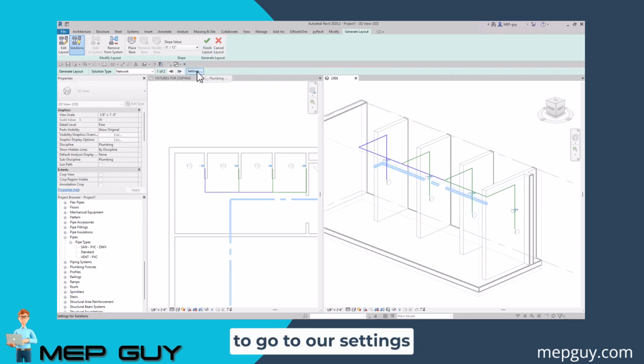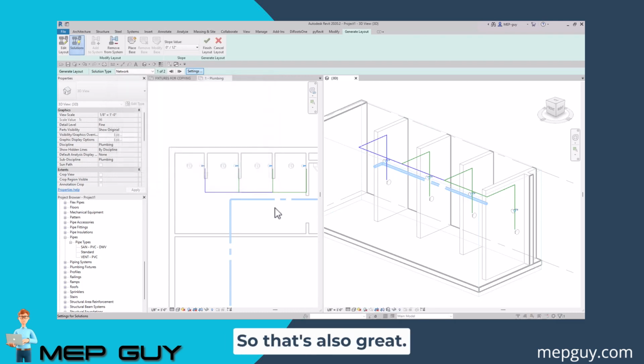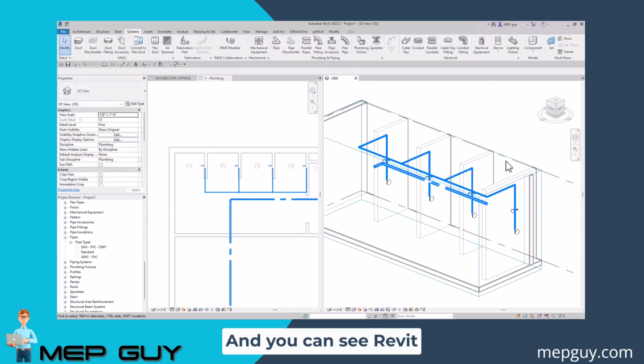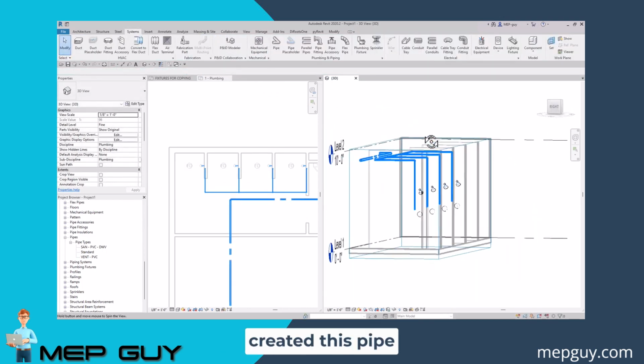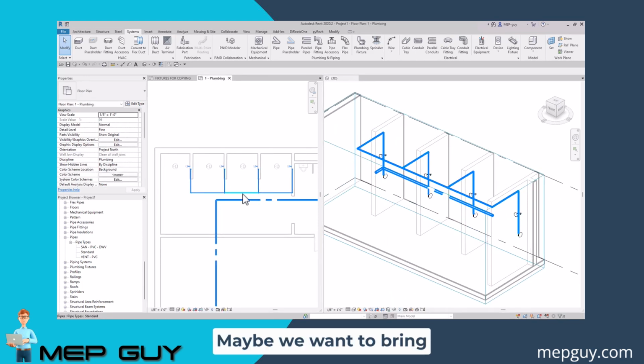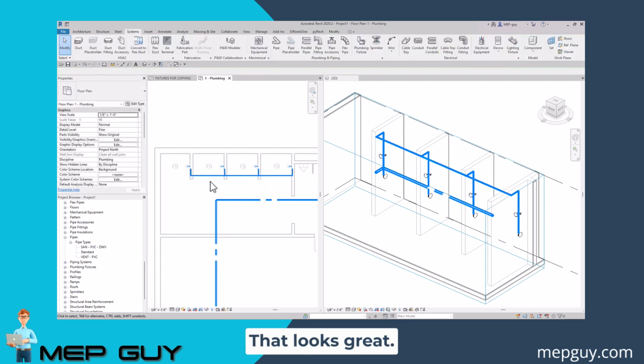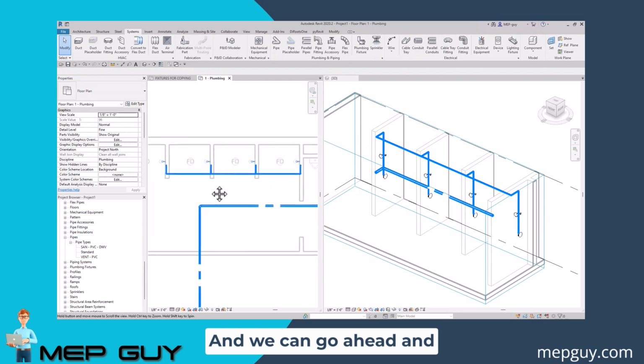And first we might want to go to our settings and make sure the pipe is correct. So you can see right now we're using this pipe type standard. That's great. And then our branch piping, we're also using pipe type standard. So that's also great. So let's just go ahead and finish the layout. Hit OK, and you can see Revit has automatically created this pipe routing for me for my cold water system. Now we can still manipulate this. Maybe we want to bring in our piping a little bit closer to our fixture, just like this. That looks great. And we can go ahead and use this.